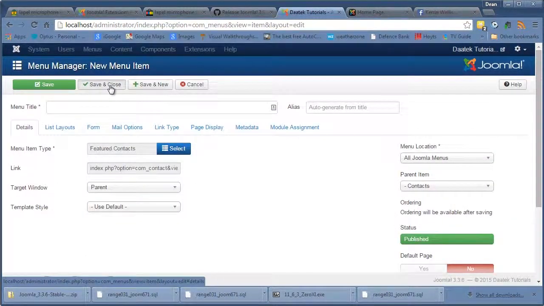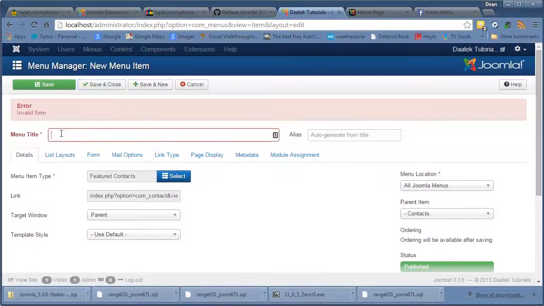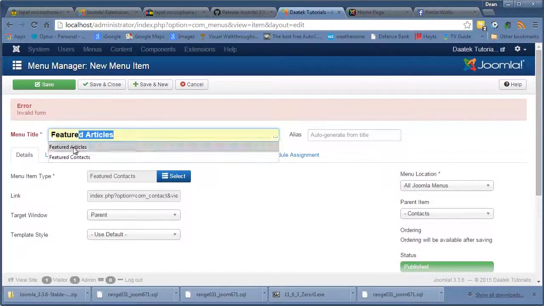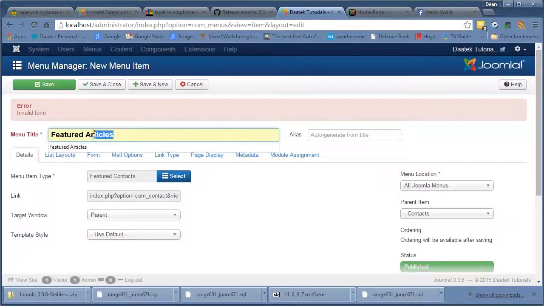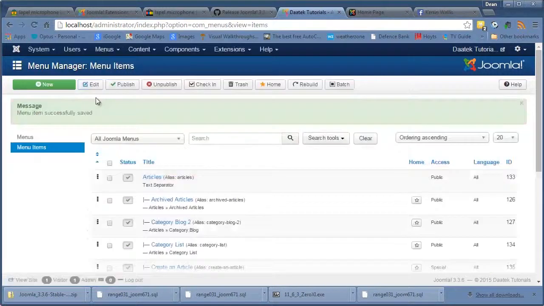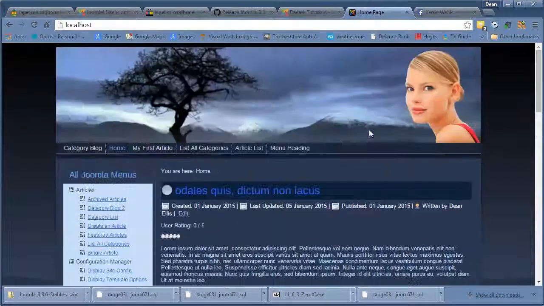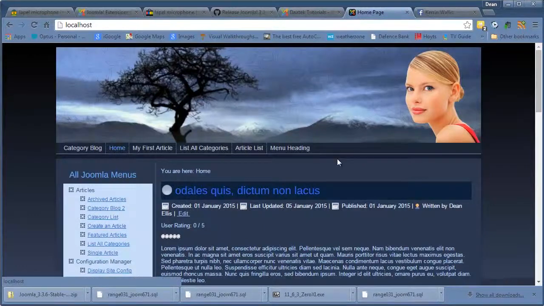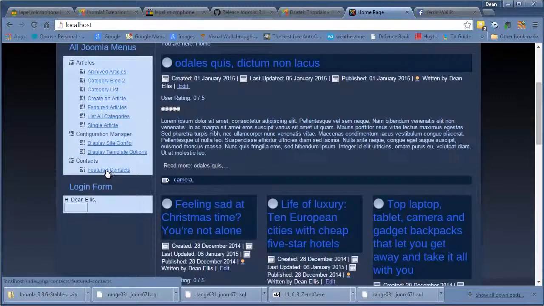We'll click save and close. Oh, did it again. I need a heading. We'll use featured contacts and save and close. Now we go into our home page. Notice I've changed the template. I had a bit of an issue with the online tutorial, so I've actually created a localhost on my local computer, and things work a lot quicker now, so I'm kind of happy with it. I'll just hit the refresh page, and there's our featured contacts here.